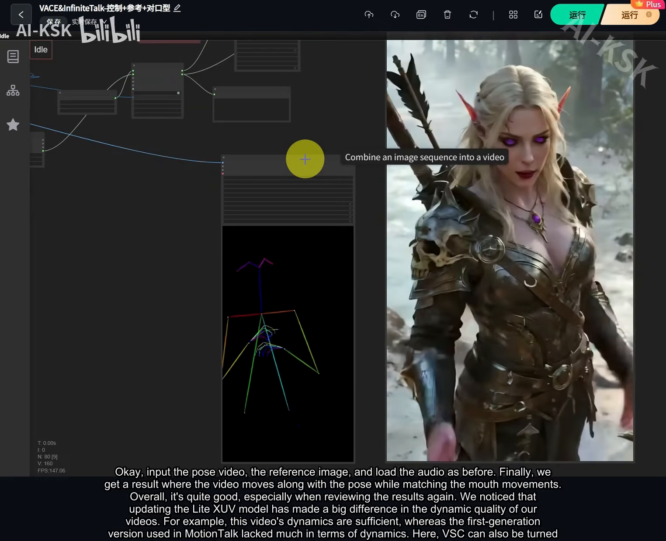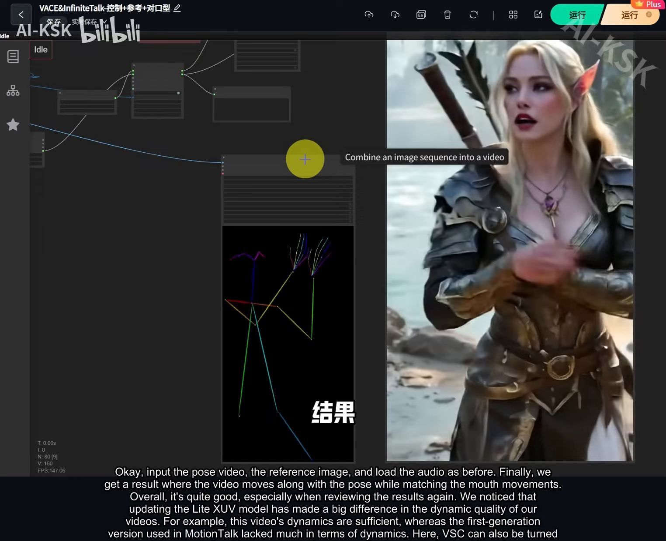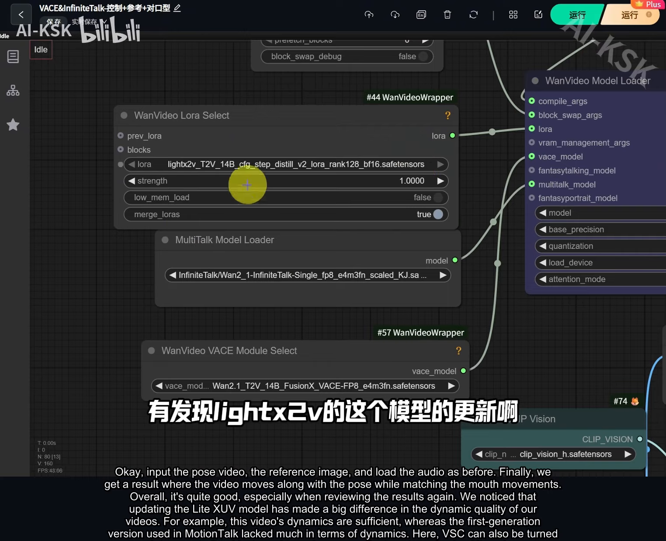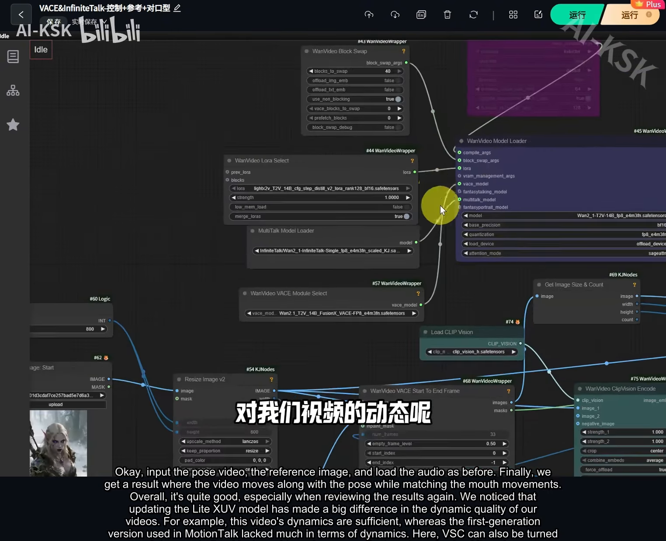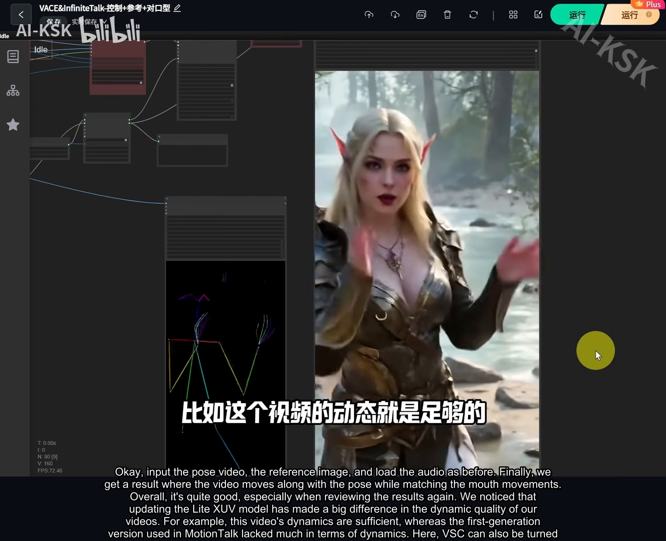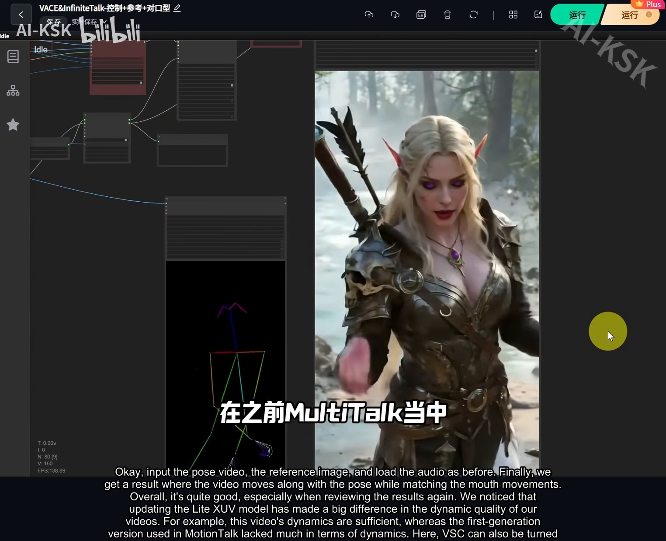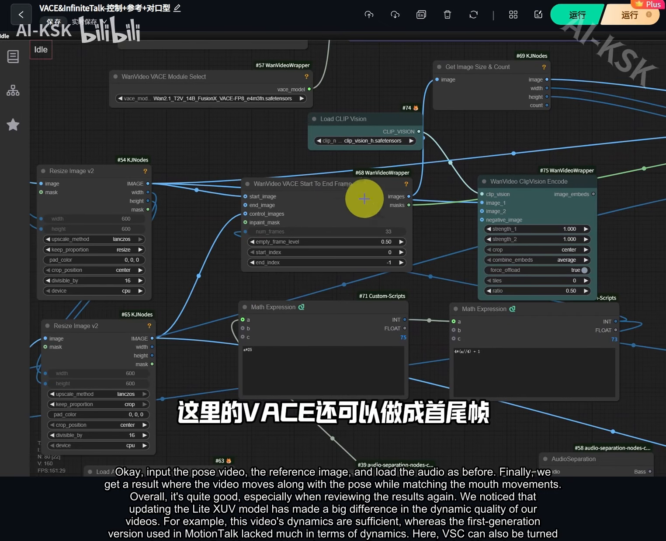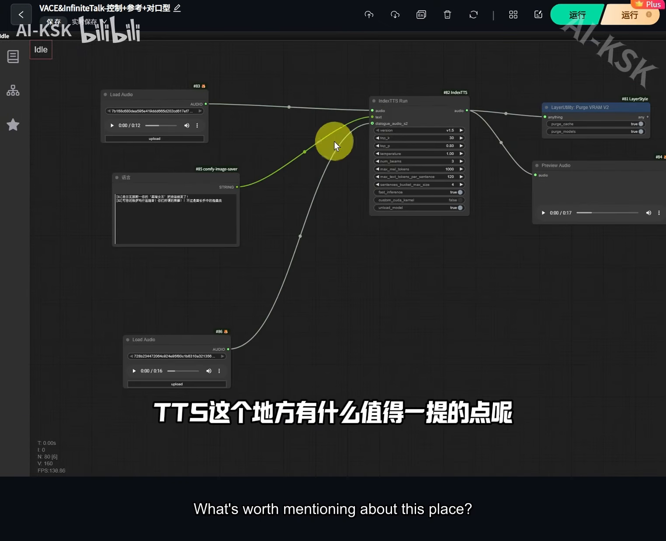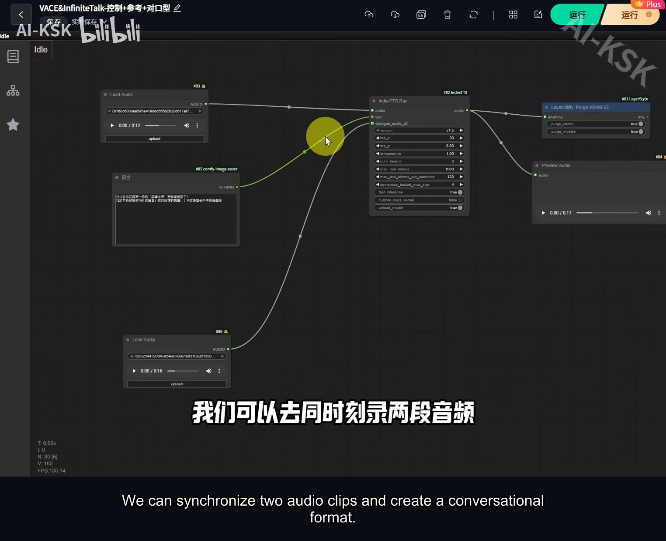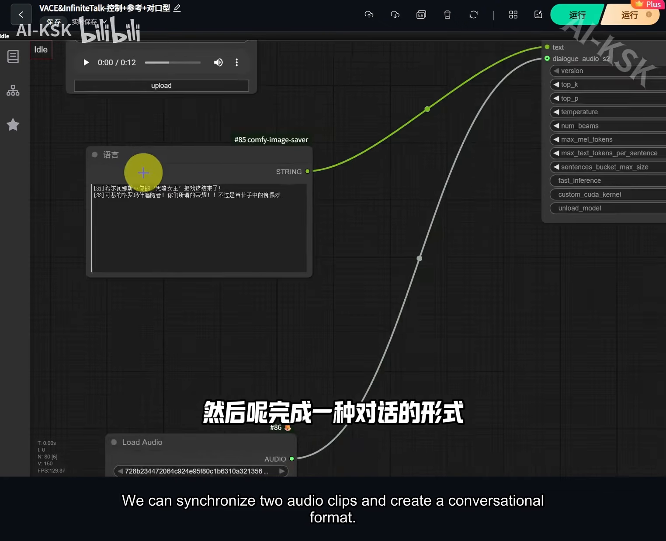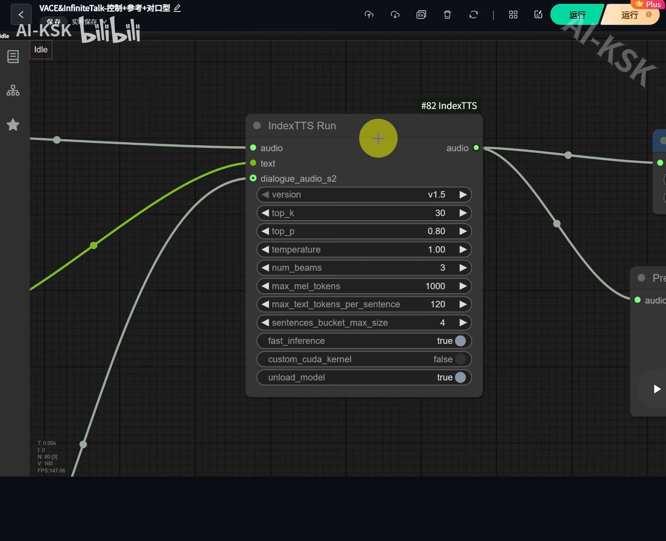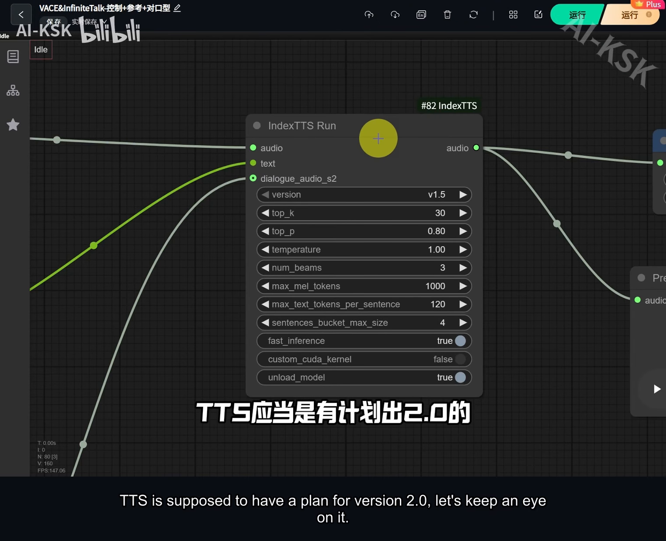We noticed that updating the LightX2V model has made a big difference in the dynamic quality of our videos. For example, this video's dynamics are sufficient, whereas the first generation version used in MultiTalk lacked much in terms of dynamics. Here, VACE can also be turned into a controller. I just need to make some adjustments and upload it again. What's worth mentioning about this place? We can synchronize two audio clips and create a conversational format. So we don't need to do the splicing in other software anymore. There is supposed to be a plan for version 2.0. Let's keep an eye on it.